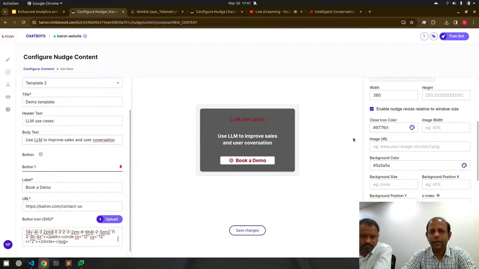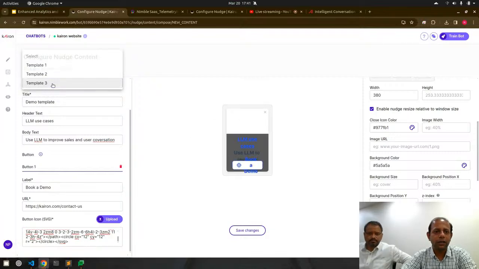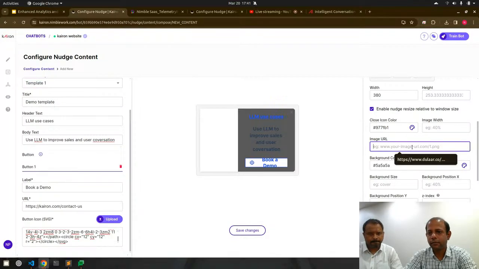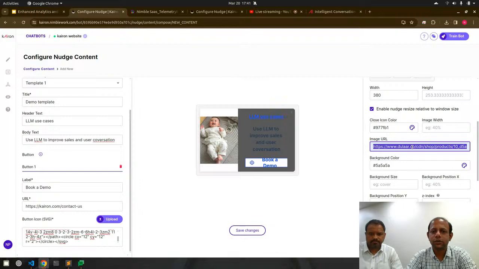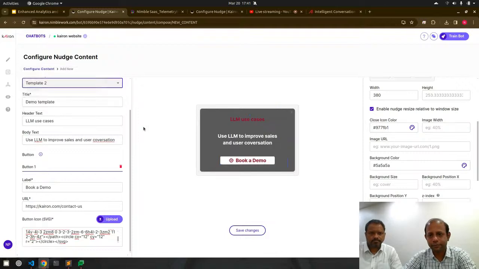So again, there was an option for an image in the first and third template. At the top or at the bottom, you can put an image. So if you put the URL of your image here, it will come. Depending on the image, you have to put your URL and it will show up. You can even use GIFs so that it can be animated.